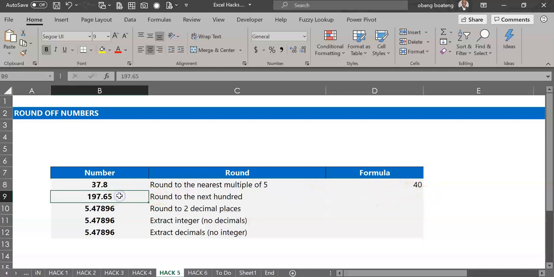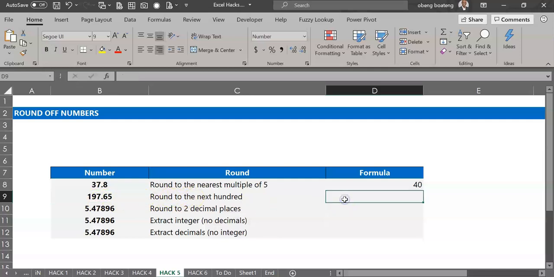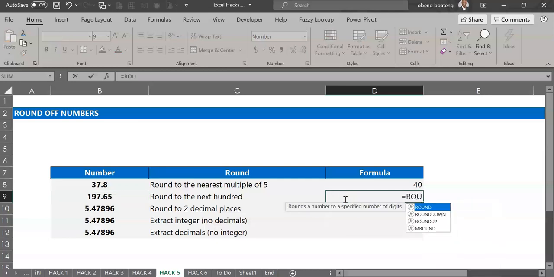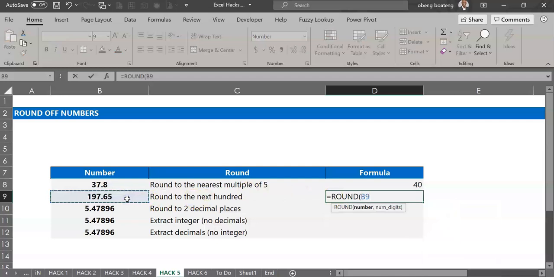So we go to the second situation, 197.65. Here I want to round to the nearest or the next 100, which in this case is 200. To do this, I'm going to use Excel's ROUND. The ROUND function requires a number. Now, in providing a number of digits, you need to observe that the split is on the dot.